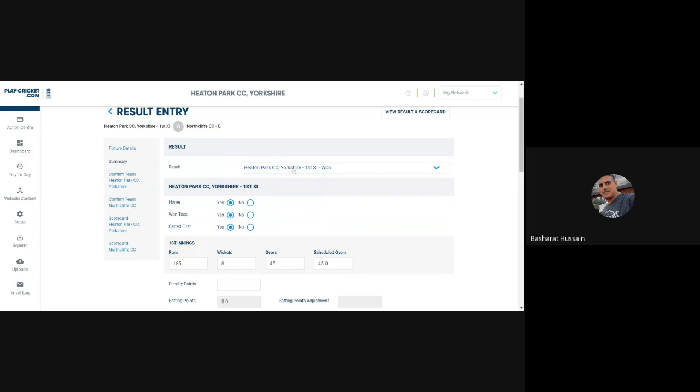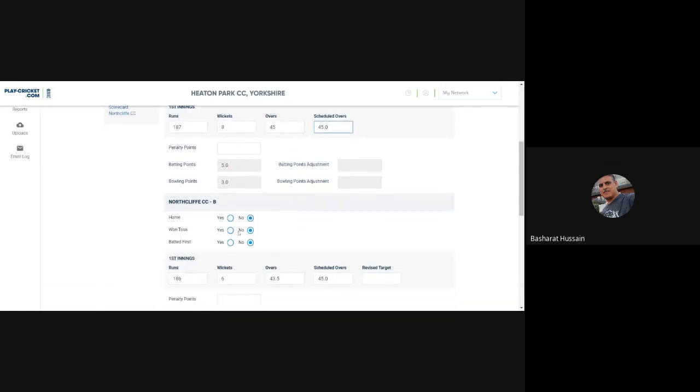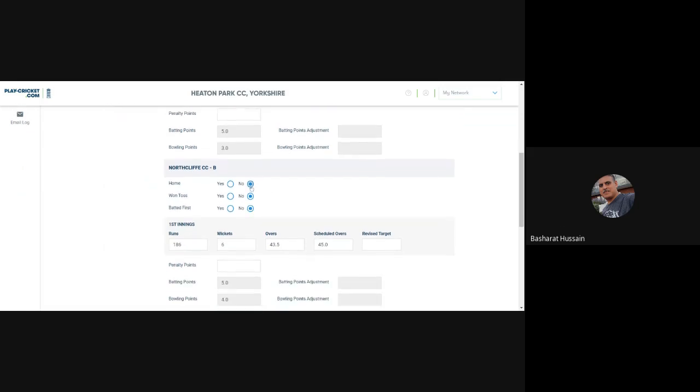So Eton Park won. They were the home team, they won the toss and they batted first, and they got 187 runs. Eight wickets were down, 45 overs, so they batted the overs out and got 187 and lost 8 wickets. It automatically puts down that Northcliffe weren't the home team, lost the toss and didn't bat first. So I'm going to put down the 176 runs, and they lost 8 wickets and batted 45 overs.